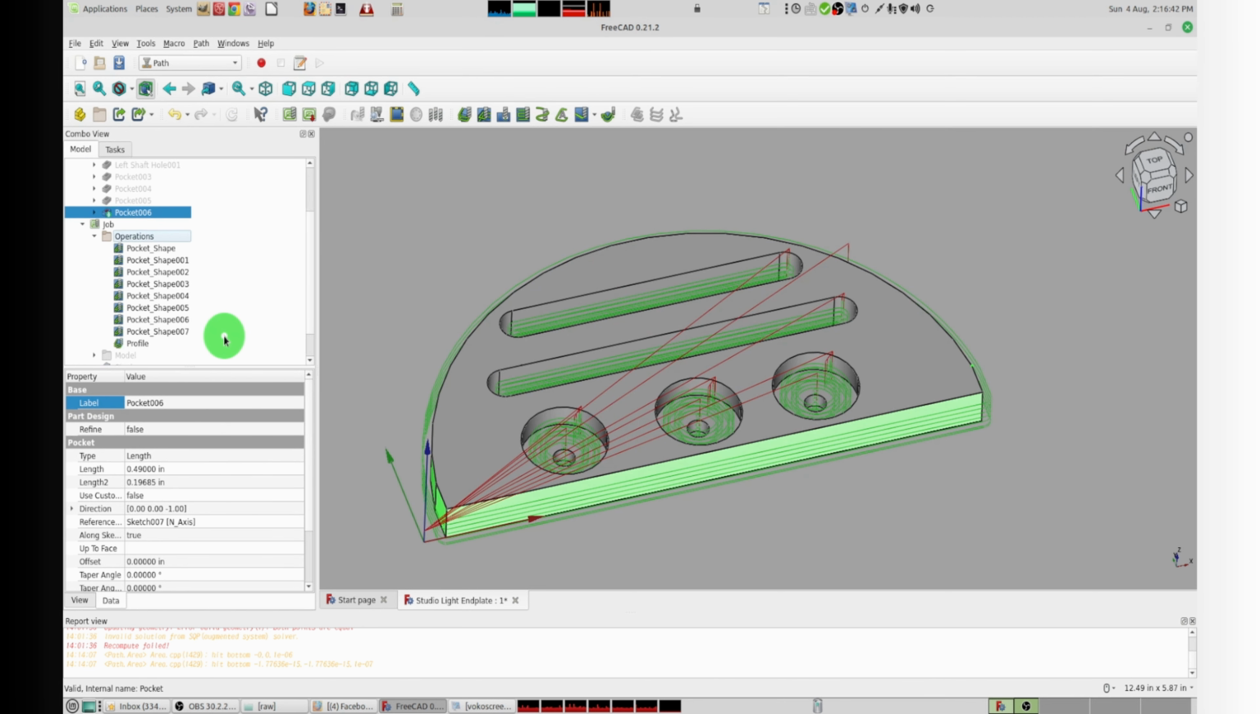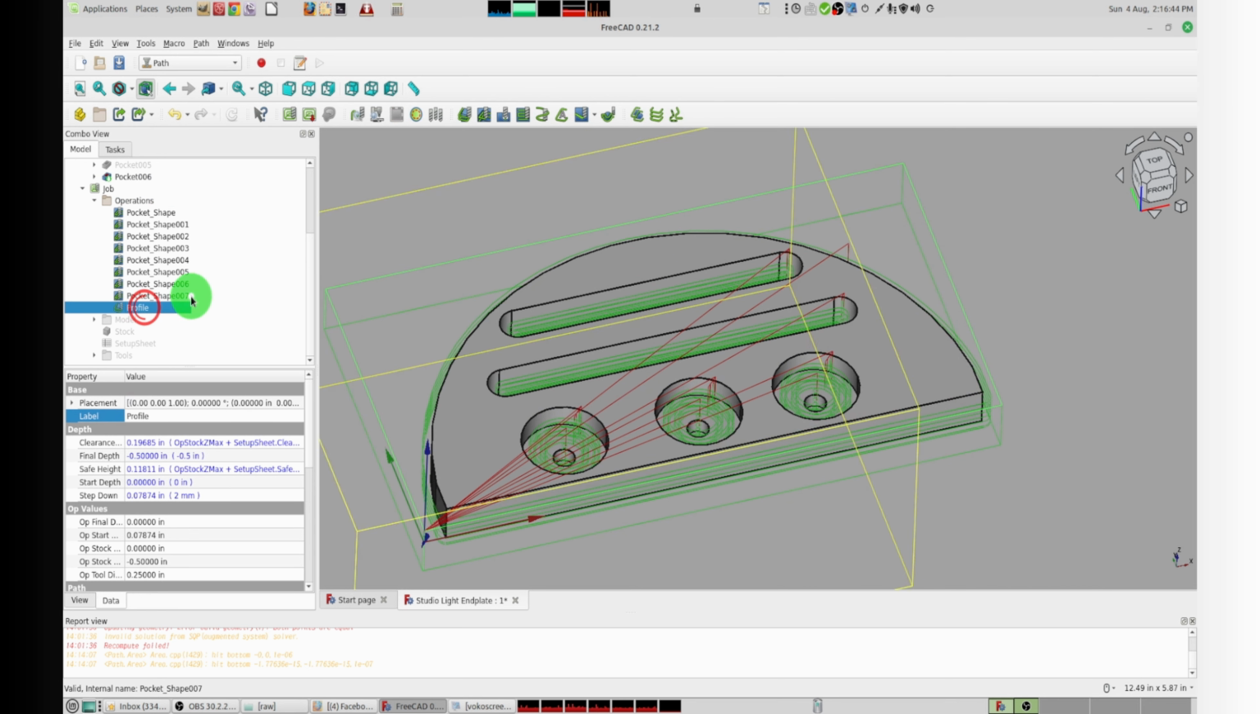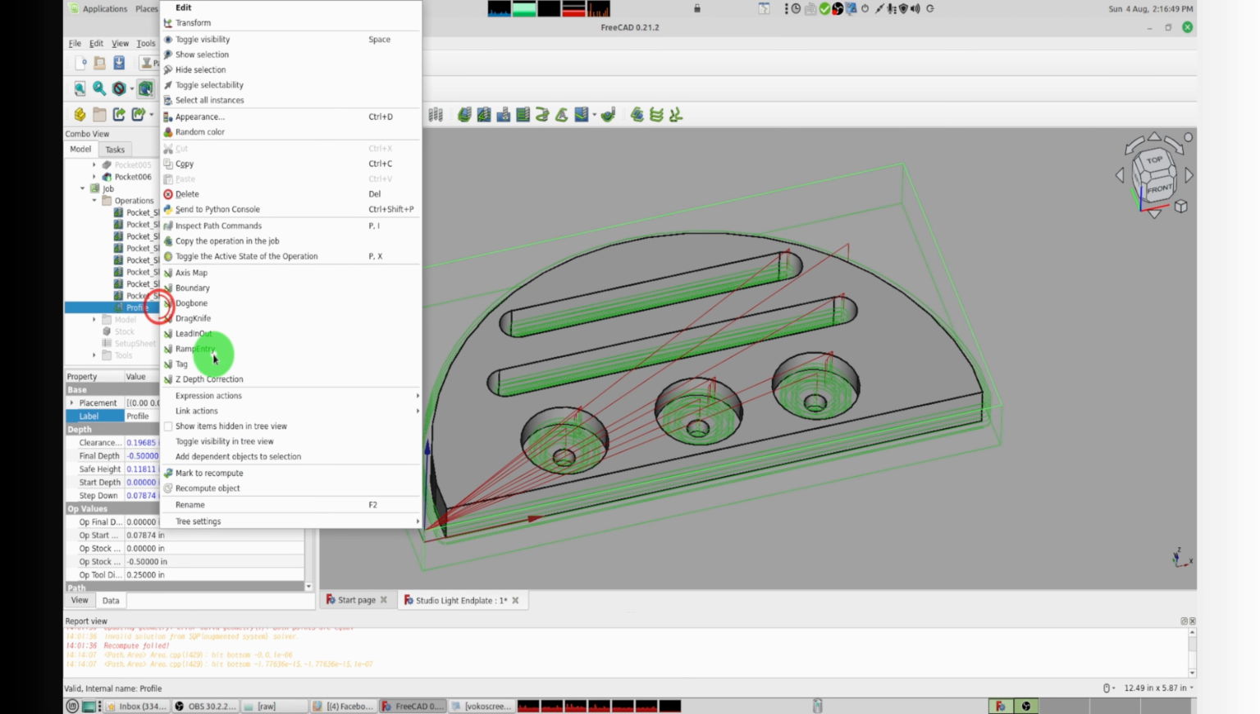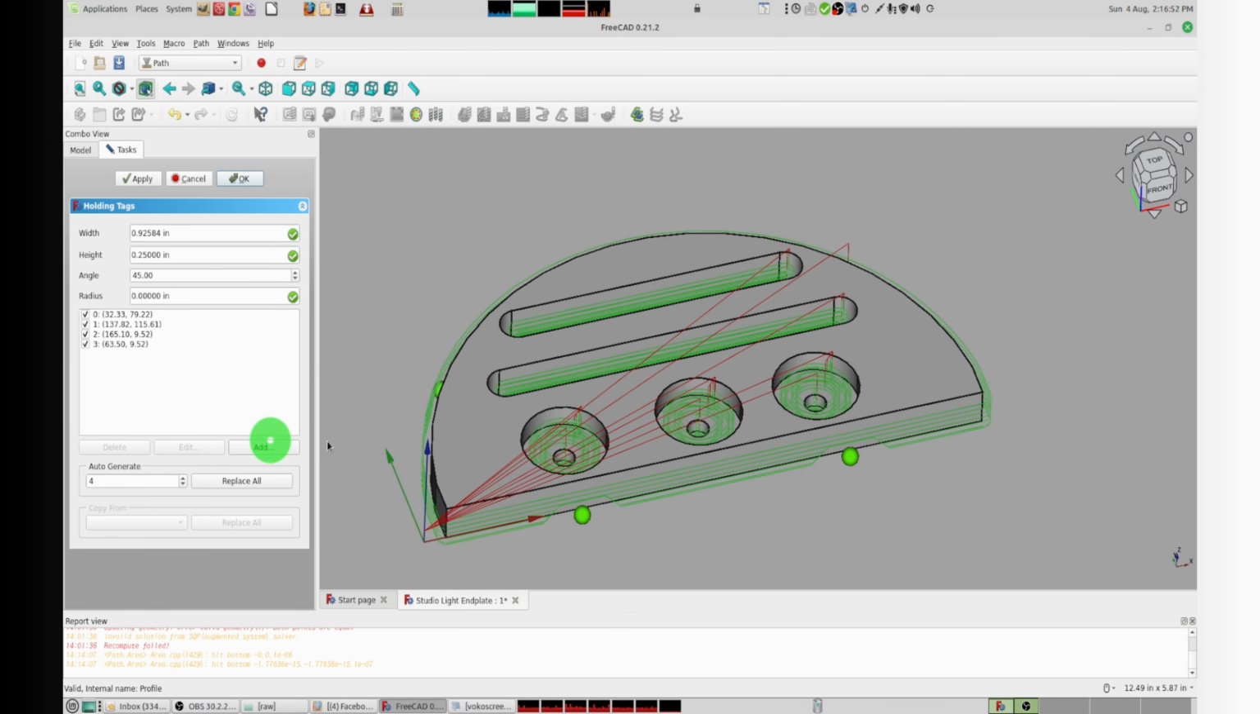There's just one thing left to do. I need to select the profile, again, our outside cuts, and right-click on it and select Tag. Now you'll see all of a sudden these little green orbs have appeared here with a little bit of a distortion in our lines. That's because what will happen if I don't put a tag in here, this centerpiece could break loose from our stock, and that would ruin the cut, and depending on the material, might break the bit as well. So these tags are just a little bit of material that's left between the object and the stock.